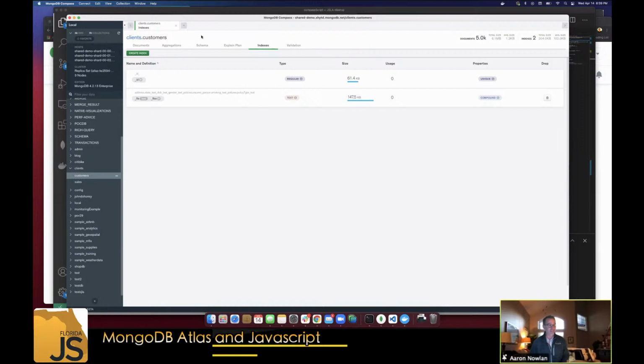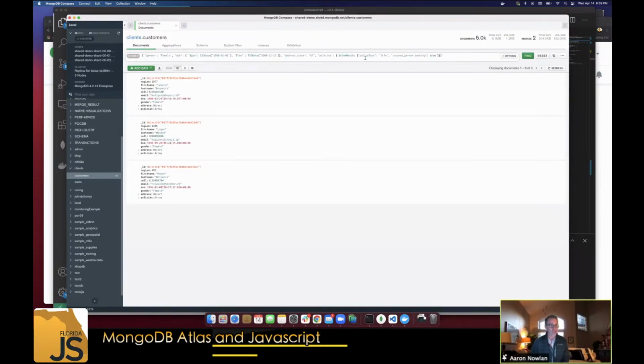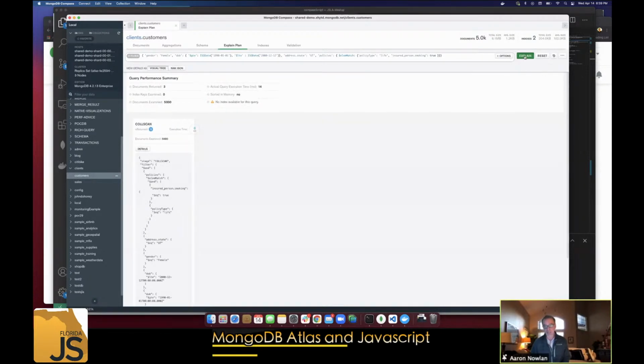Because it was only 5,000 documents, it happened pretty quickly. But once it's in place, now let me get back to my query here and hit my find. So you can see it still didn't take a lot of time, but as we do our explain plan, let me not hit all of my gender, date, address, policy, life, and insured smoking. I'm pretty sure we got it. So yes, let me back out of this query.